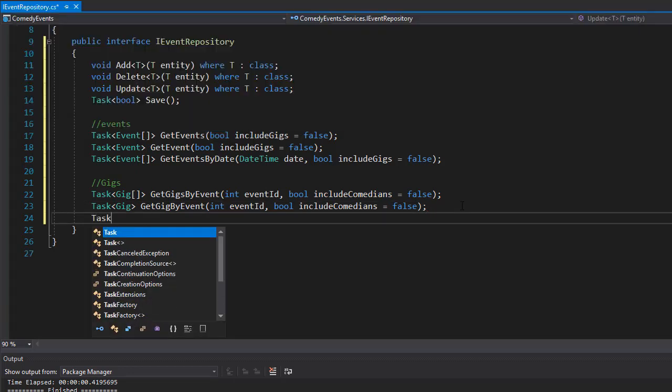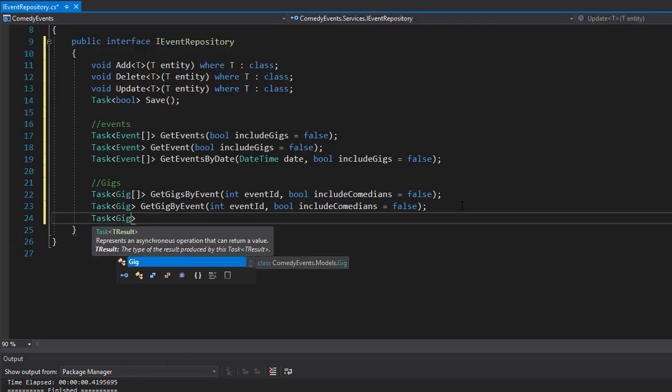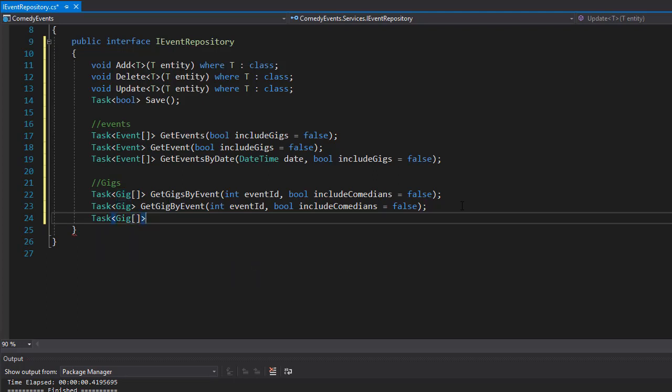And finally we'll have a task for gig, and this is going to be a collection of gigs that we can call get gigs by venue. And this one will of course return all the gigs that will be done in that particular venue. So we need to pass in the venue ID, and once again we can include the comedians as well.